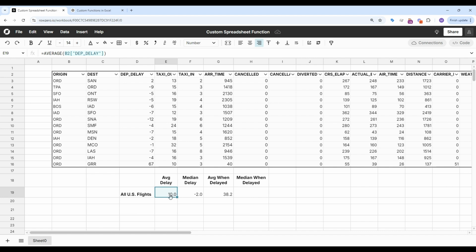However, the average can be misleading. So I took a look at the median flight delay, and that was -2, which tells me that the typical flight is actually on time. If I want to look at the average if a flight is delayed, I use the average if function to tell me that the average flight delay is 38 minutes when the flight is delayed.